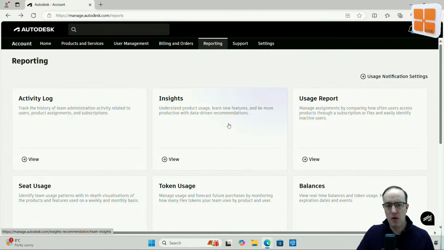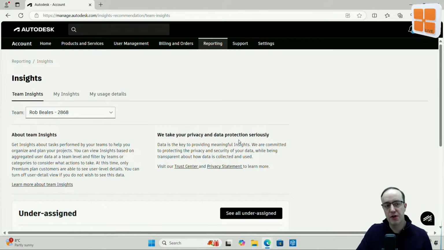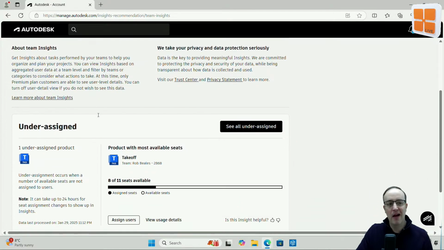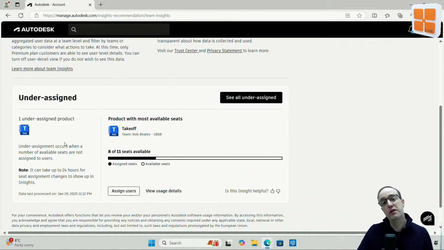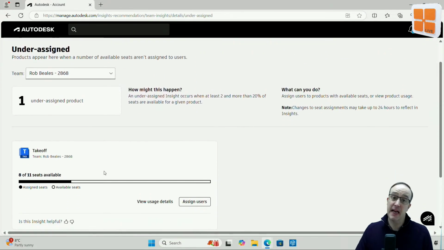As well as an activity log, we have insights. This gives you insights about your team, your products, and your usage. Again, select the team that you're using. And you can start looking at under assigned licenses, which will show you subscriptions that you have purchased but are not being used. They're not assigned to people. It will give you instant access to assign users or view the usage details of those subscriptions live on the page, as well as seeing all under assigned licenses in one view. In my case, I clearly need to use a little bit more takeoff.